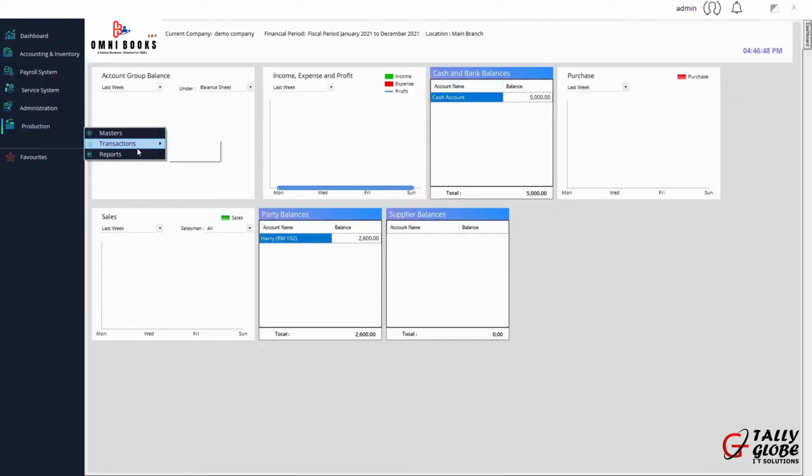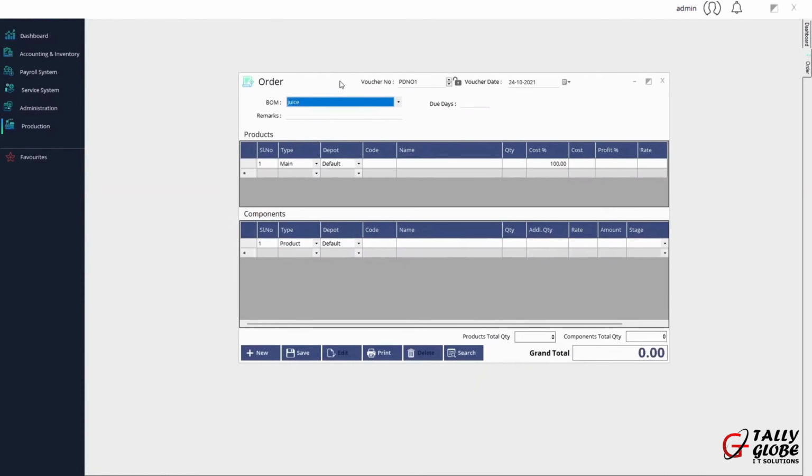Now moving on to the transaction section, the first one is to order the products. In this case, we only have one bill of materials.